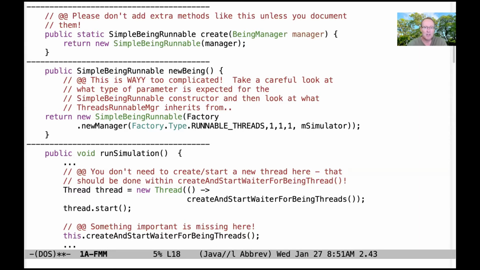And this particular implementation is way too complicated. The actual solution here is absolutely drop dead simple. It's one name. It's a very straightforward name. And the best way to figure out what the name should be is to take a look at the type that's expected for the parameter to the simple being runnable constructor, and then to go ahead and take a careful look at what the runnable threads manager class inherits from, and just think carefully about those things, and that will give you some hints about what to do. It's really, really simple.